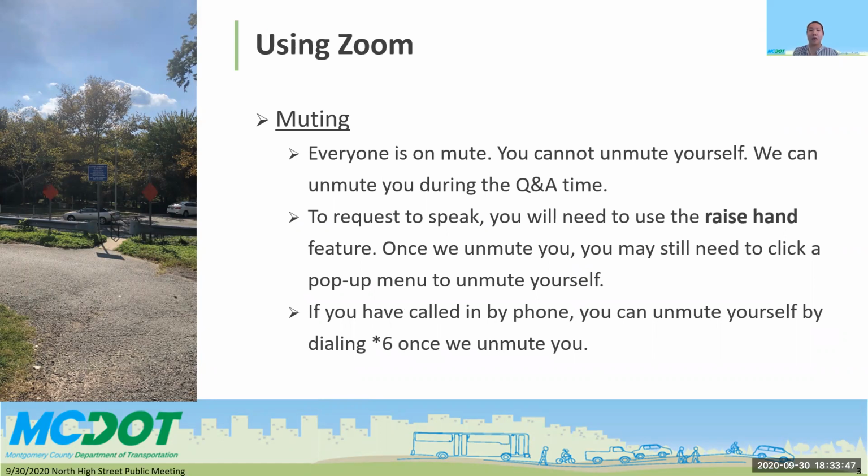Okay, muting. So again, everyone is on mute by default. You cannot unmute yourself, and we can unmute you during the Q&A time. To request to speak, you need to use the raise hand feature. Once we unmute you, you may still need to click a pop-up menu to unmute yourself. If you have called in by phone, which I don't think anyone did, you can unmute yourself by dialing *6 once we unmute you.